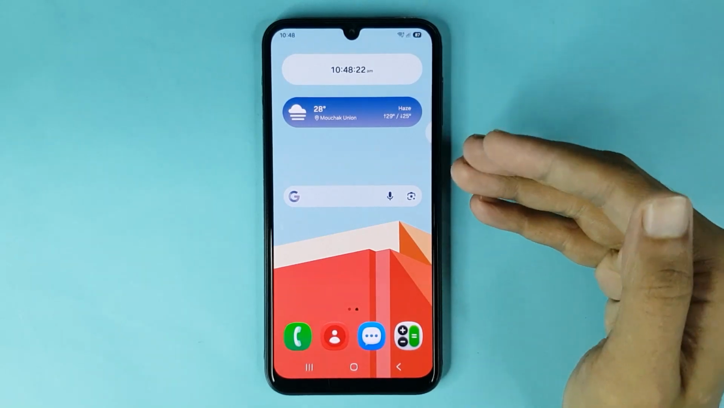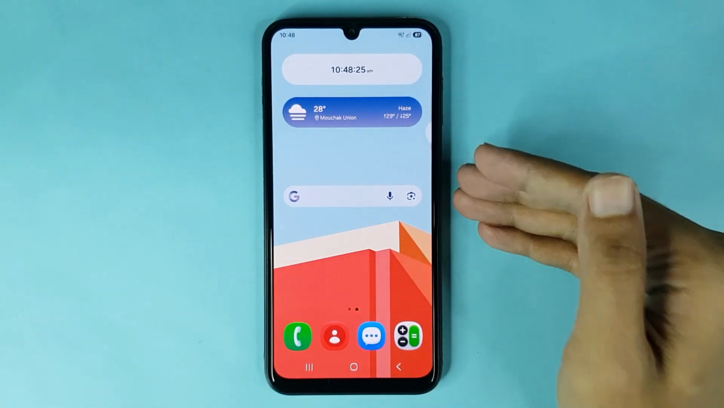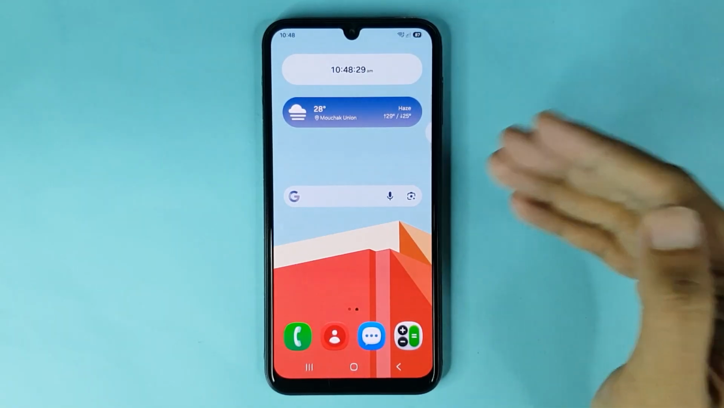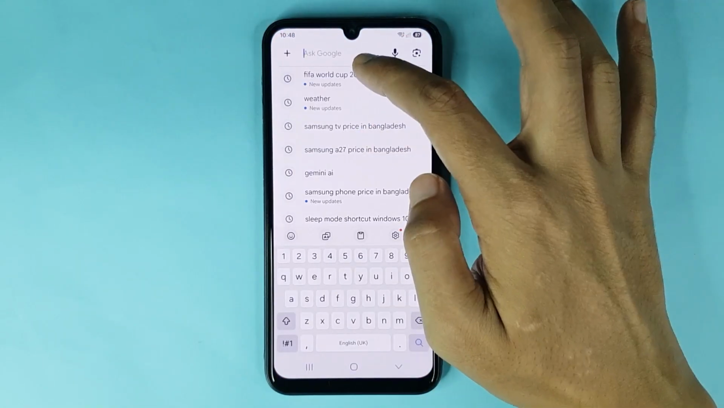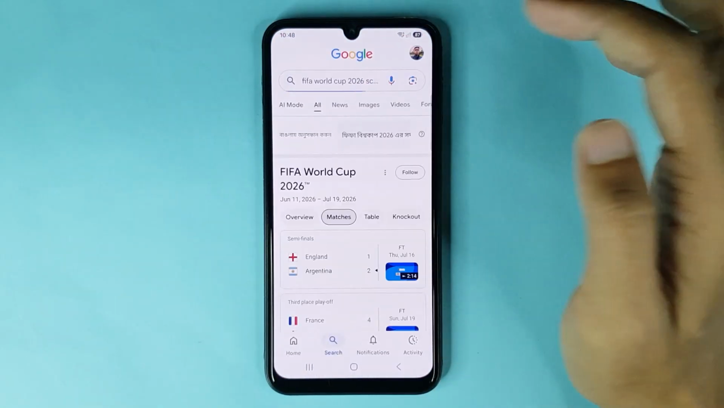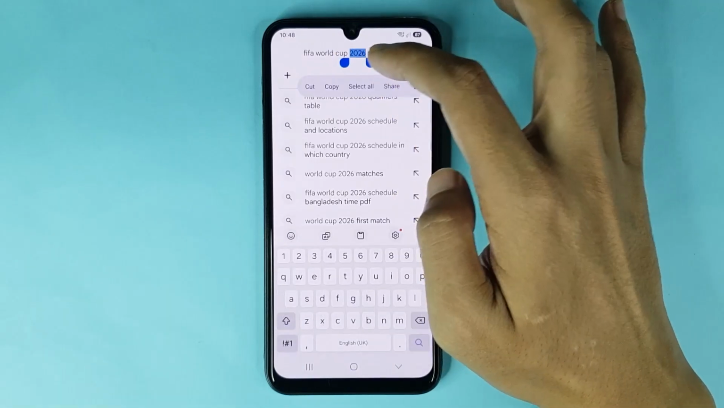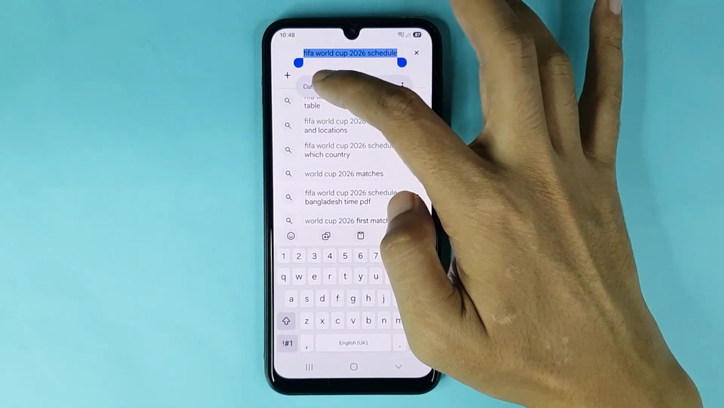In this video, I'll show you how to use clipboard in your Android phone. So at first, just open up your keyboard. Now from here, if I copy some text, just select it and then touch and hold it and select all and then tap on copy.